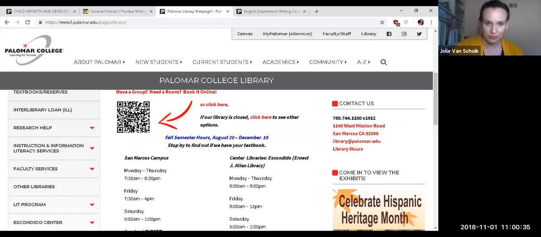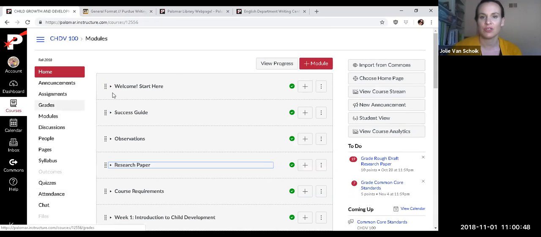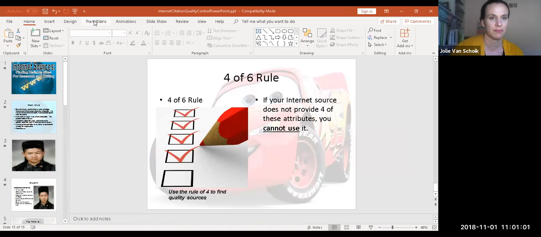So now I would like to also, I'm going to go back to Canvas, and then I am going to do a new share, and I am going to start talking about internet citations and how we kind of find really great sources.